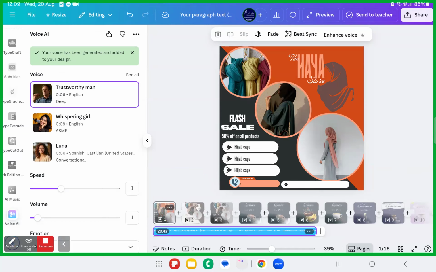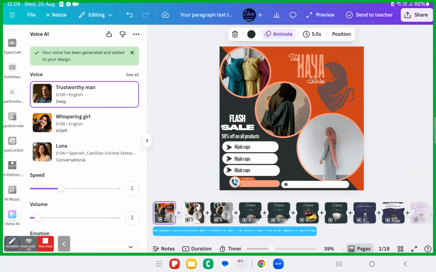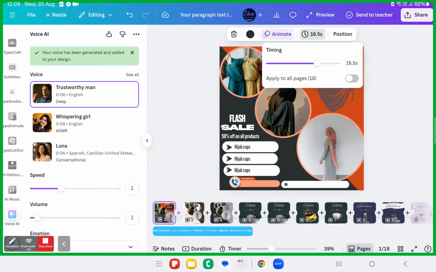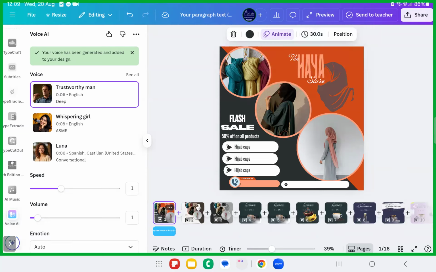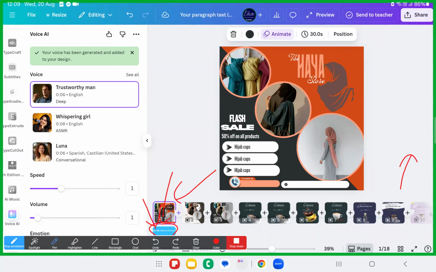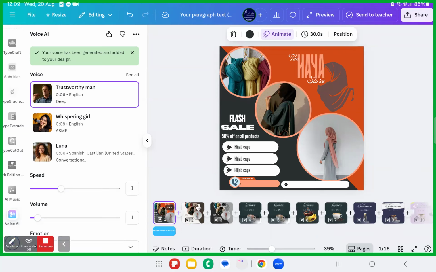So how to do that? You have to change that to 30 seconds. Click on this and change the timing of the image to 30 seconds. Okay, see now it is well aligned. Got it? This and this are aligned well. 30 seconds, 30 seconds.